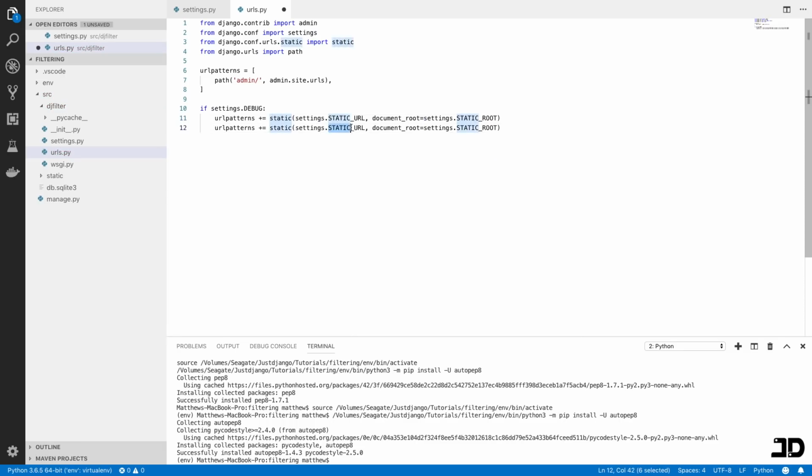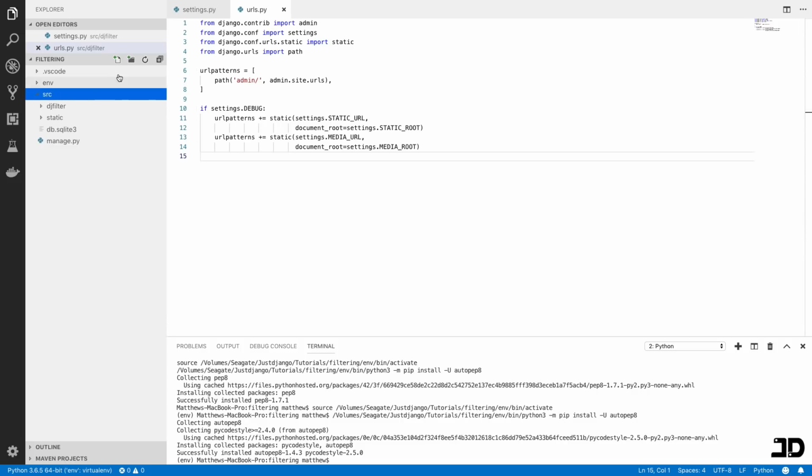Then we'll add another one, and this is going to be the MEDIA_URL, and this will be the MEDIA_ROOT. Basically, if settings.DEBUG is true, then we're going to add these URL paths in. Otherwise, if debug is set to false, which is something we'll do in production, then we will rather use something else to host the static files. For example, if you're using DigitalOcean, you would use something like Nginx, which we've covered in a video that I'll link in the description of this video if you're interested as well. To end off this video, I'm also just going to create the media directory.